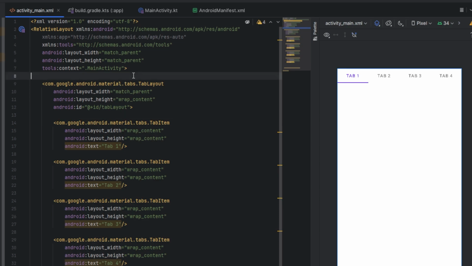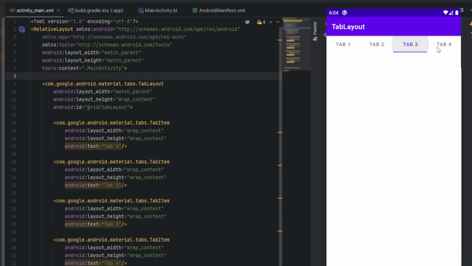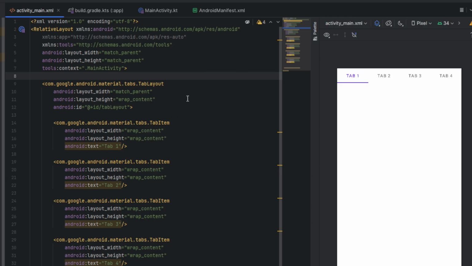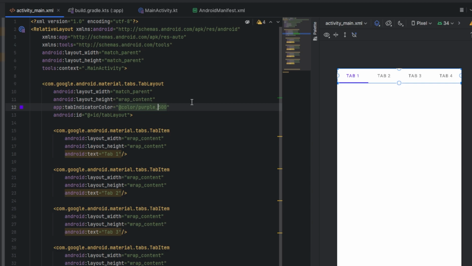So this was our previous code. I removed some of the parts and kept only the 4 tabs. So this was our simple tabs. Now let's add the indicator color. So that changes the indicator color of the tab that is selected.